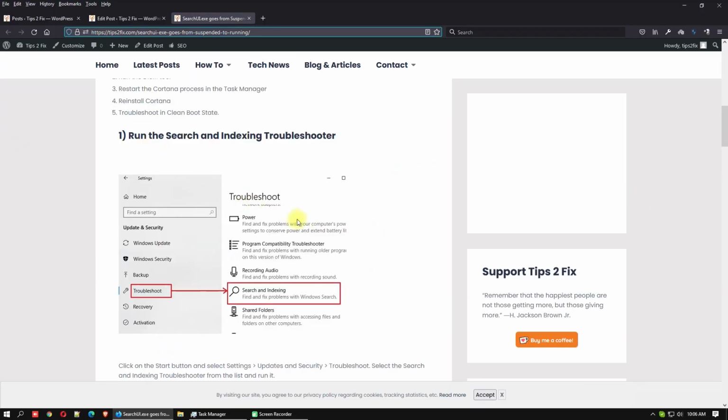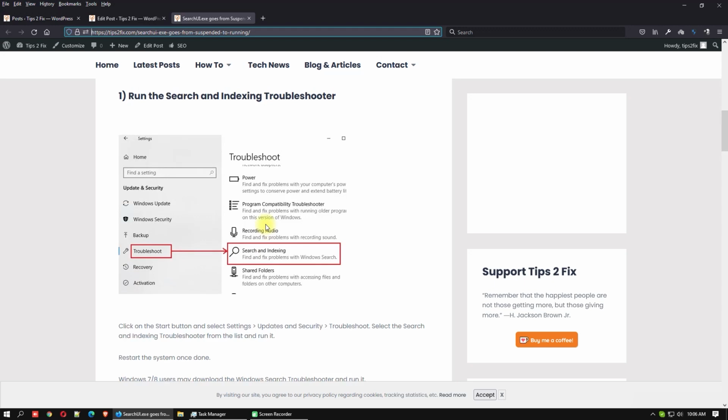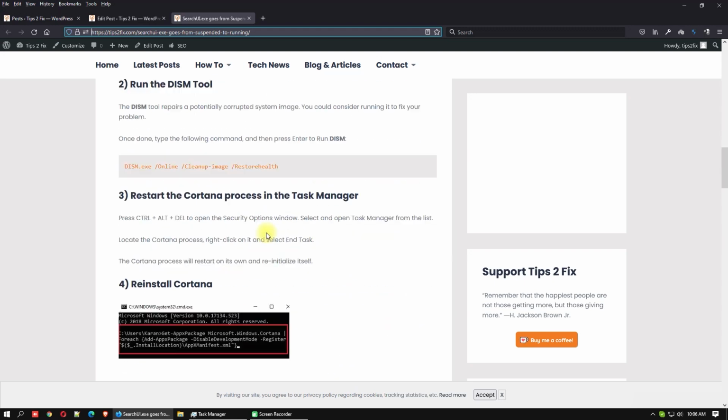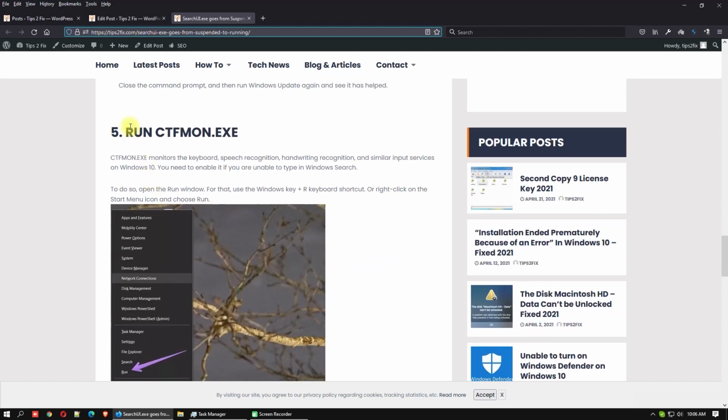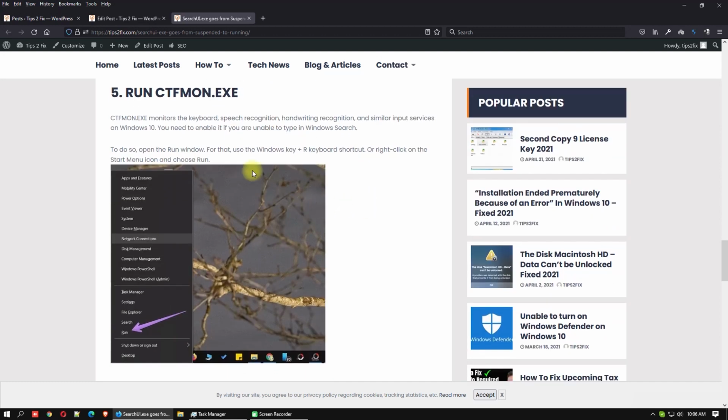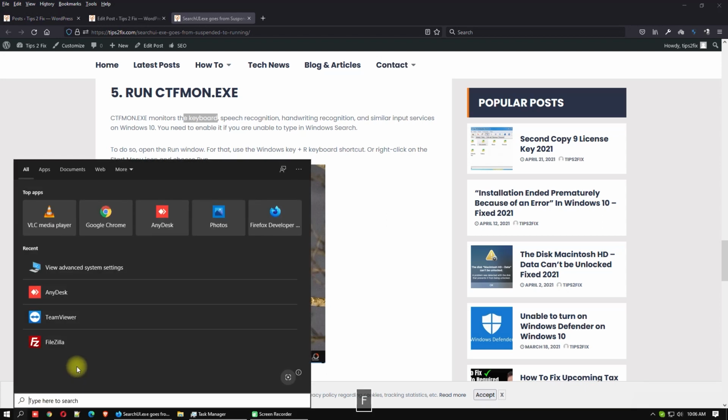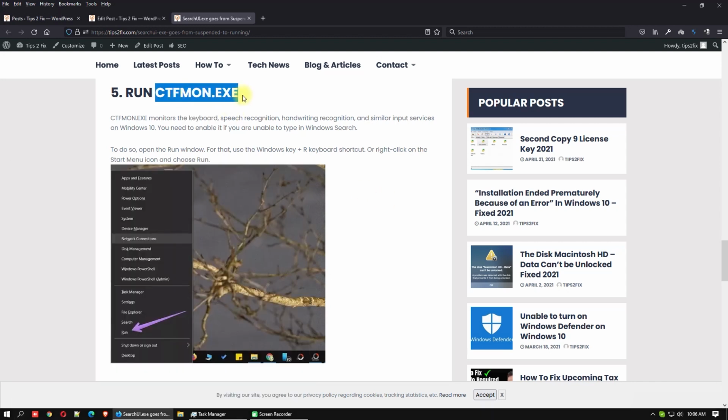There are too many ways how you fix the search index or restart Cortana or something like that, but with step number 5, running CTFMON.EXE, it will fix your problem in this case. So what is CTFMON.EXE? CTFMON monitors the keyboard. So the problem now is here with the keyboard. If you see it here, I can't type here, so the keyboard is disabled. And maybe the search is working. So what we've got to do, we have to run this CTFMON.exe.